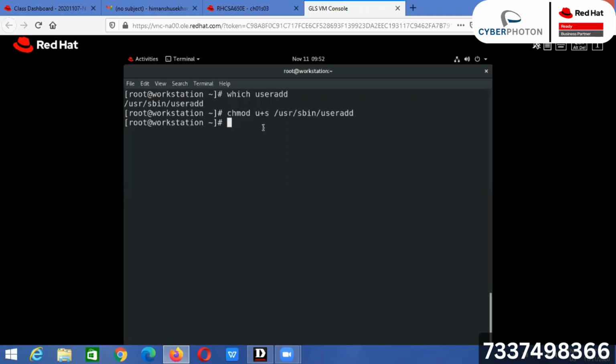What is SGID permission? At that time I will give g plus s. Okay, we will discuss that. But do you understand what this u plus s is? I have not given rwx. I have given s. So what does that mean? I have given the SUID permission to this command. Correct. Now if I put ls -ld /usr/sbin/useradd.